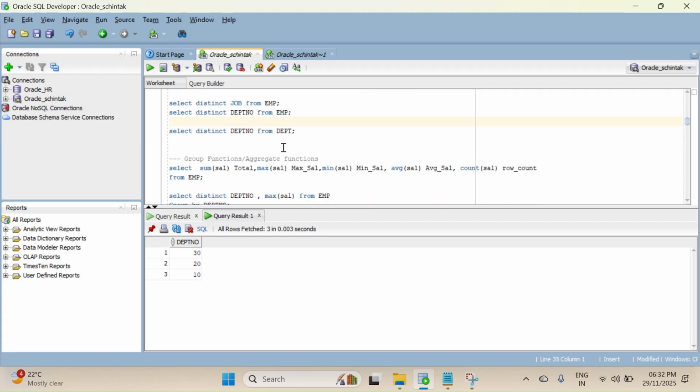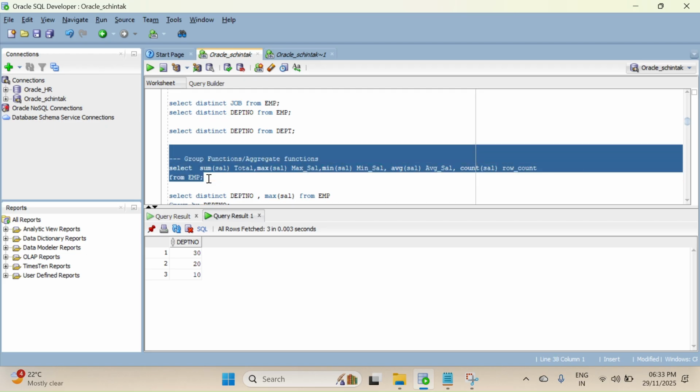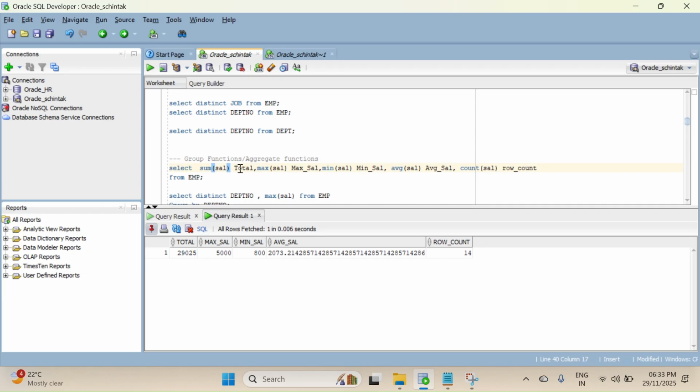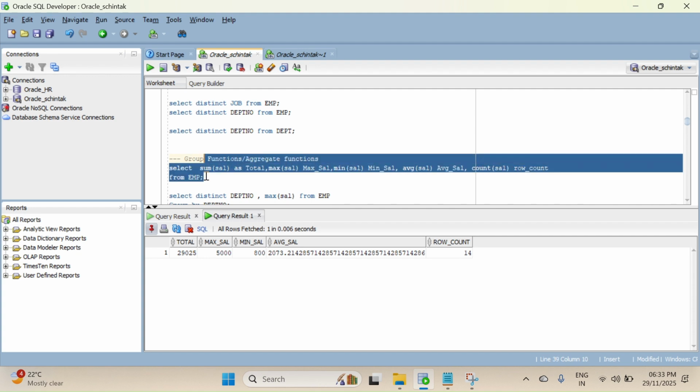These are all the basic operations. Apart from that, SQL supports some other operations also. Here are the group functions, or aggregate functions: sum, max, min, average, and count. These are the different aggregate functions. Let me run this. This is the total salary. You can see here we can use an alias name. SQL supports two ways: either you can use a space or you can use the AS keyword. Both are supported. Let me run this.